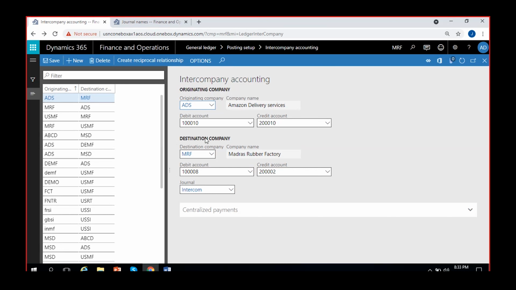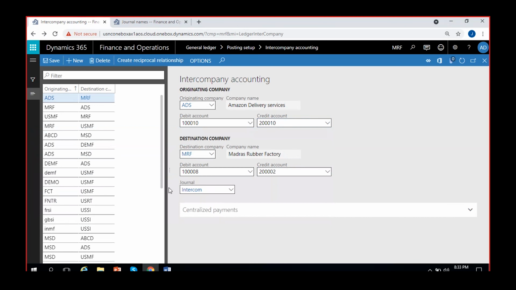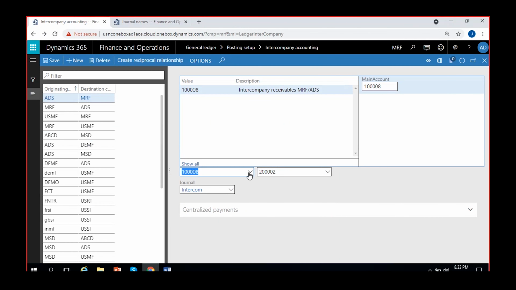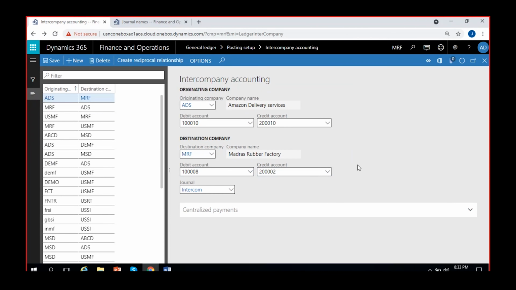If I click here on create reciprocal relationship, it will automatically create this ADS to MRF. So originating is ADS, destination is MRF. The same accounts will be picked. Actually, the accounts which belong to the same companies will be picked automatically. In ADS, 1 lakh 10 is the intercompany receivables account, right? So 2 lakh 10 is the intercompany payables account. It is picked. Same here, intercompany receivables and intercompany payables between MRF to ADS are picked.